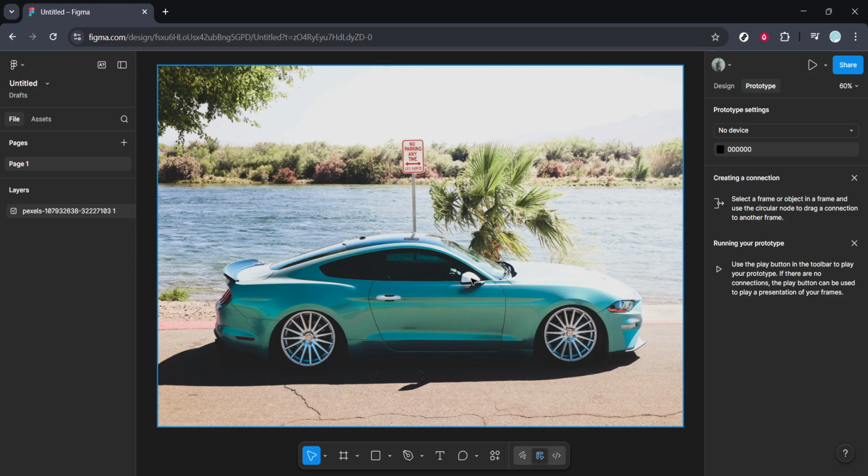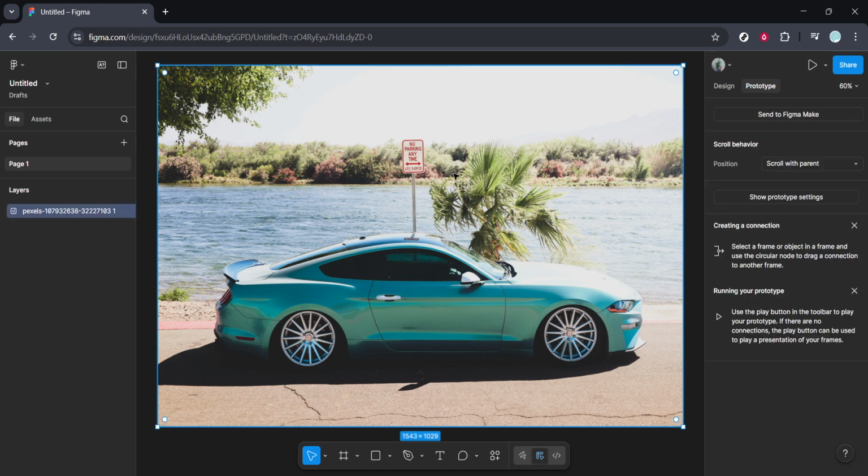Once your image is on the canvas, the very first step is to select it. With your selection tool, which is typically the default tool in Figma, simply click once on the image. You'll notice a bounding box appear around the image, indicating that it is now selected and ready for editing.